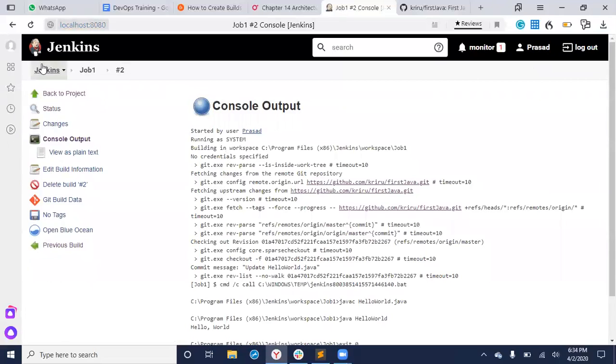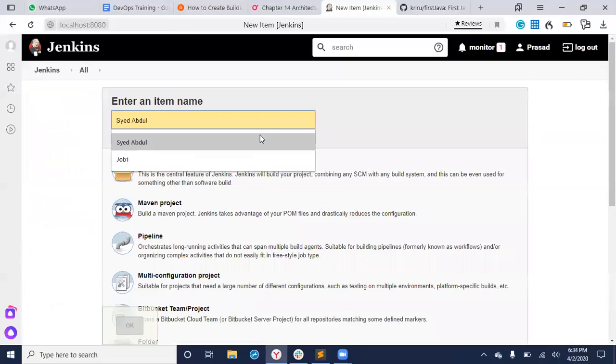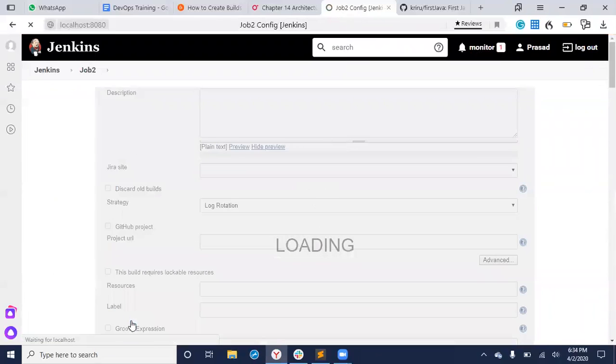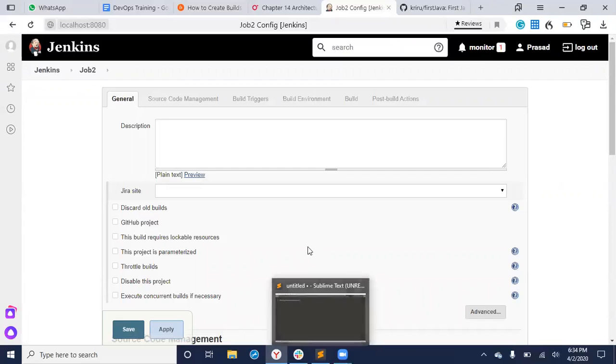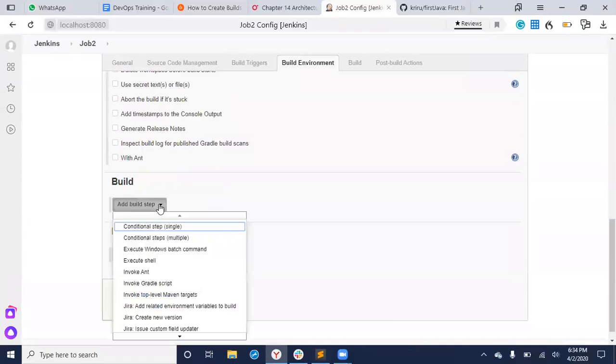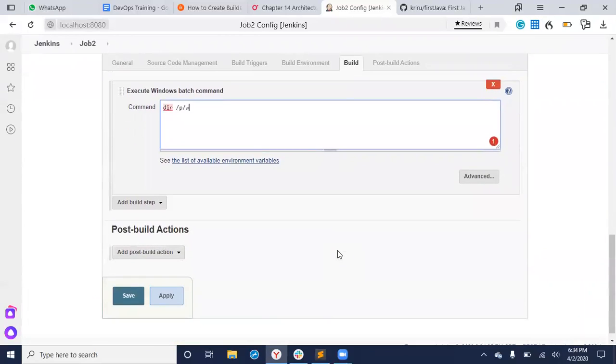Now let me create another job. I'll just use the name job2, another freestyle project. I will not do any major stuff. I'll just print the current directories in my Jenkins. Source code, none. Build step means what is the thing you're going to do. Windows batch command. I will just say dir /p /w, a Windows command to list the directories and files this way.